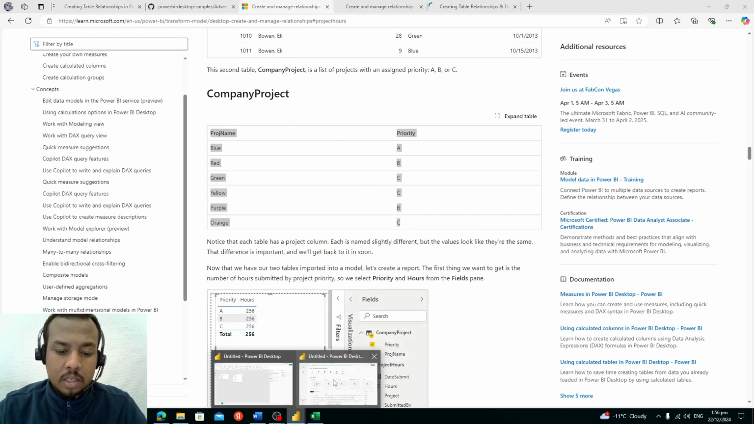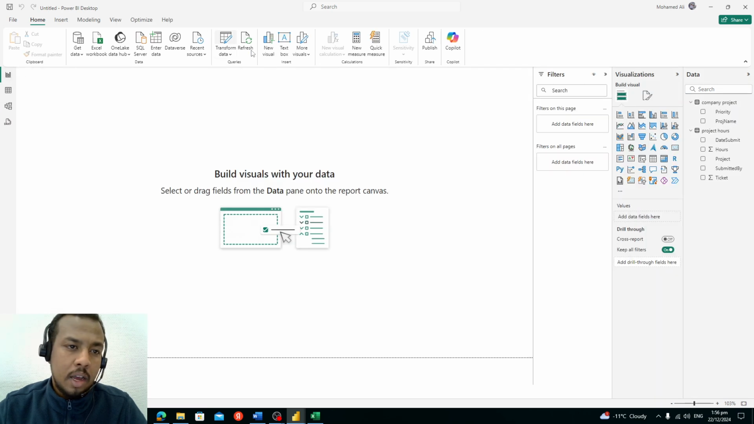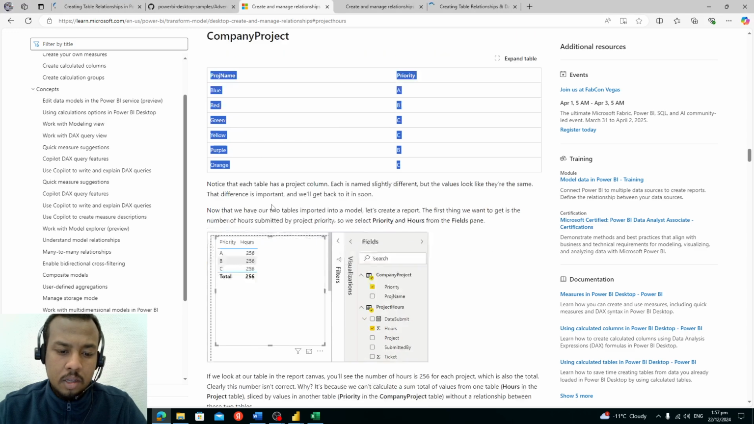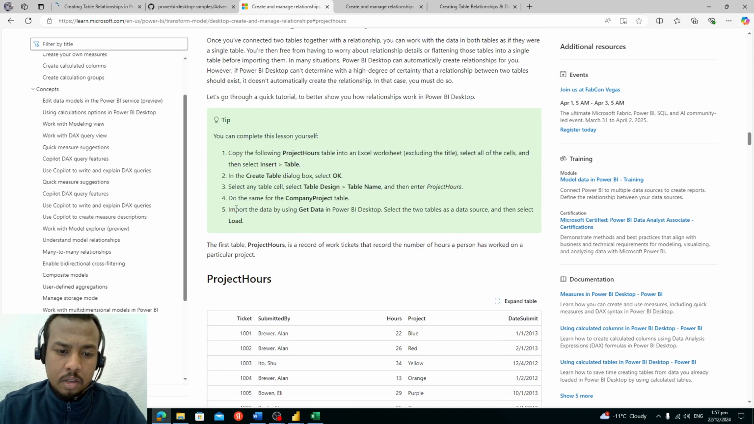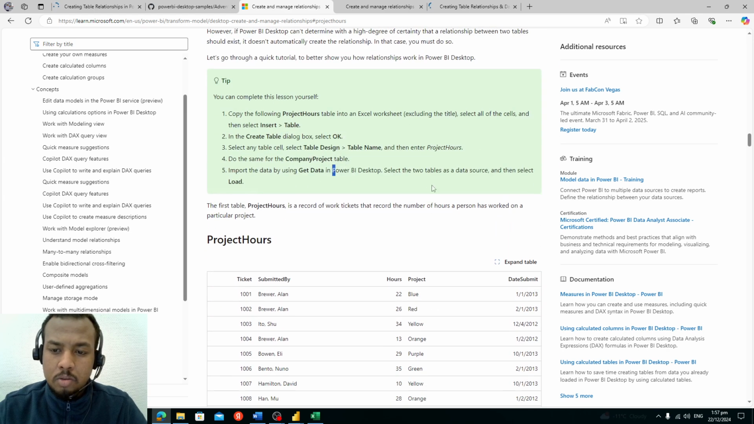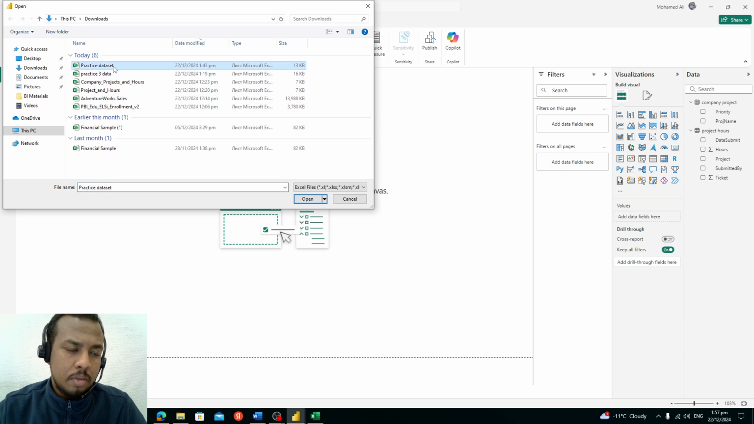After that, when I connected to my data, I just went to Get Data, as it's also written here. You get your data from here. Import data by using Get Data in Power BI, with the two tables as a data source, and then select Load. Here you choose Excel workbook, and then choose from here, where my data is stored. It will be visible here. I renamed it Practice Data Set, and you can rename it to any name you want.